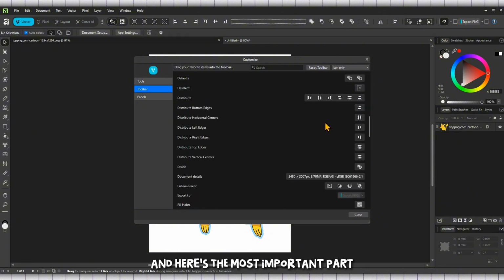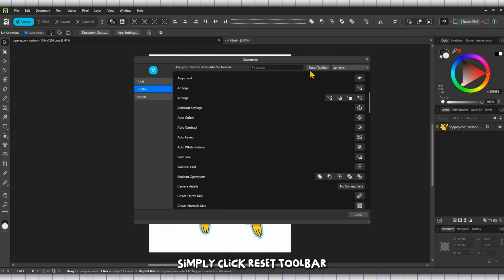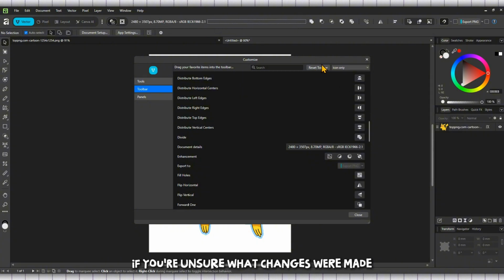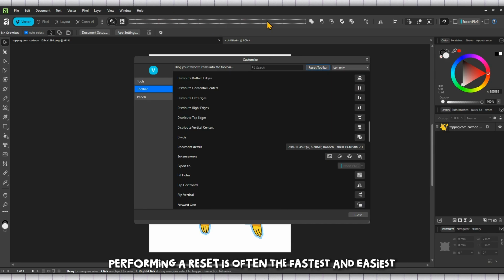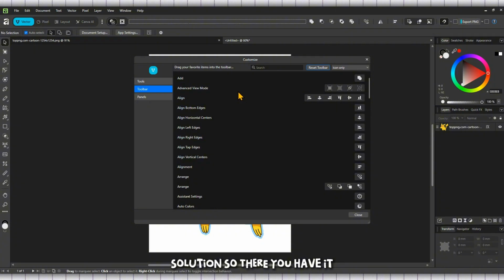And here's the most important part. If you want to completely reset your toolbar to its default state, simply click Reset Toolbar. This will undo any customizations you've made and restore everything to how it appeared when you first installed Affinity Designer. It's the quickest way to fix any tool visibility issues. If you're unsure what changes were made, or you've been experimenting with different layouts, performing a reset is often the fastest and easiest solution. So there you have it.